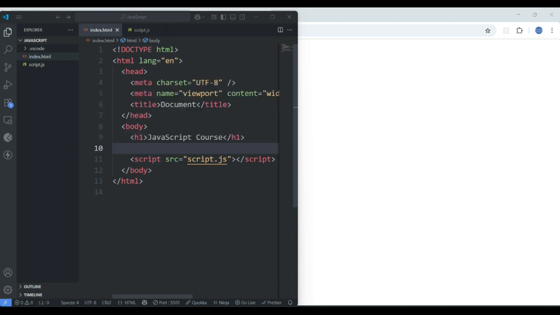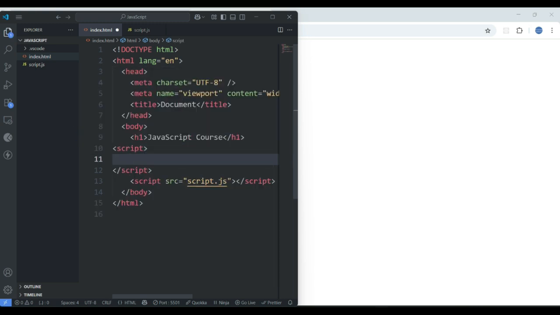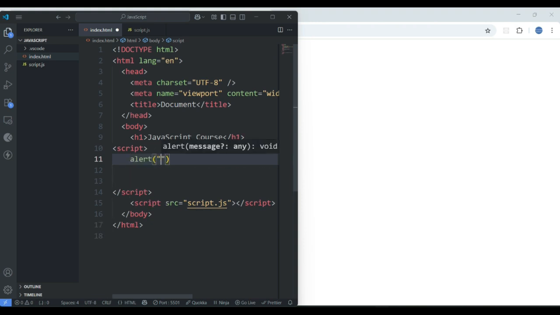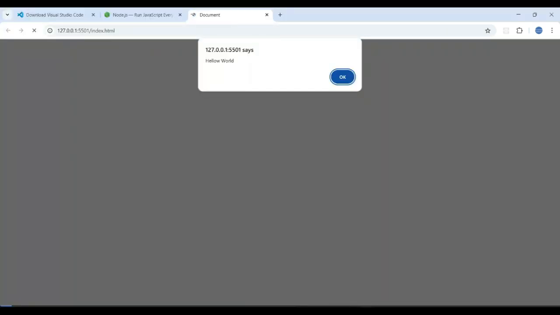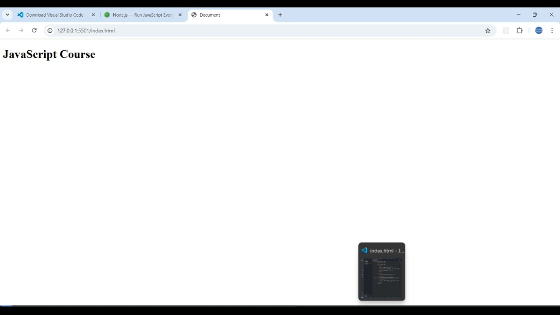But if we want, we can use the same HTML file for JavaScript coding. Just type script. And inside these opening and closing script tags, we have to write our code. Just type alert. In between these double quotation marks, type something. Suppose hello world. Save it. Hello world on the alert box. Click OK. We can use internal JavaScript.